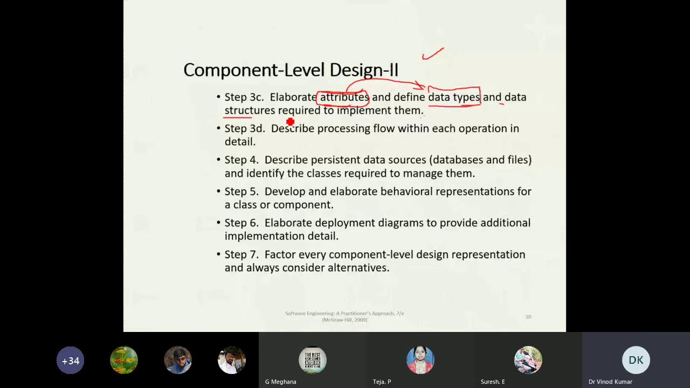So this is the need. Next, describe the processing flow within each operation in detail. The processing flow we have designed, and the explanation we have already studied in the activity chart. We have the sequence diagram, so many things we have discussed, so that will be elaborated completely.